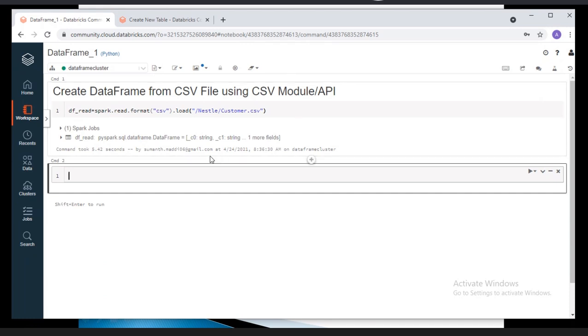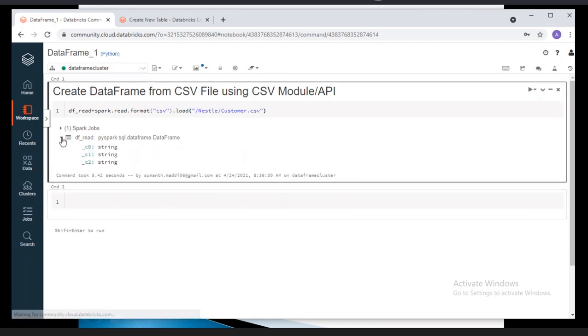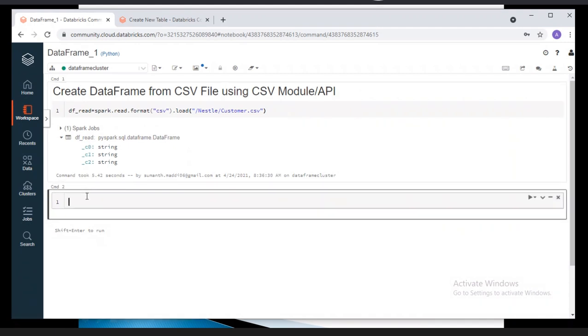Just observe it contains _c0, _c1, _c2. These three column names were created, like your table. These are the column names. It means, do we have the column header information in our file?